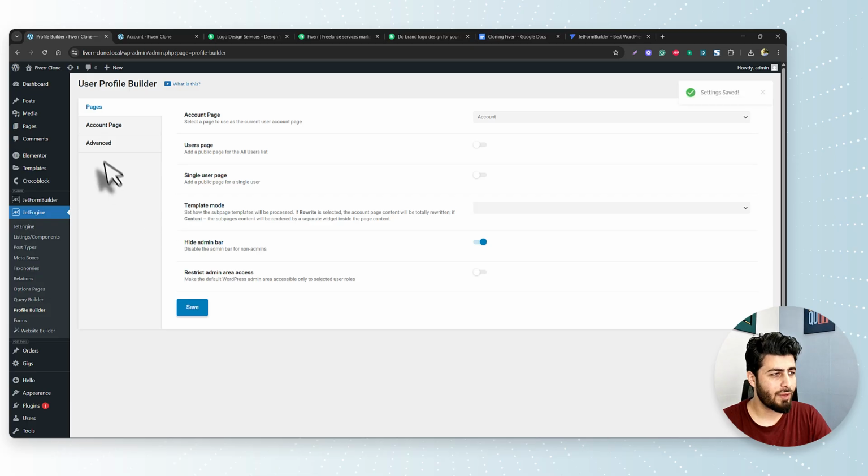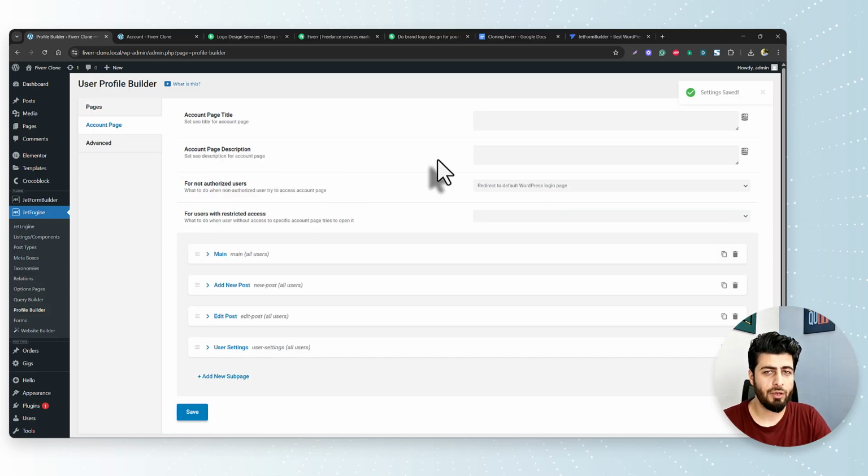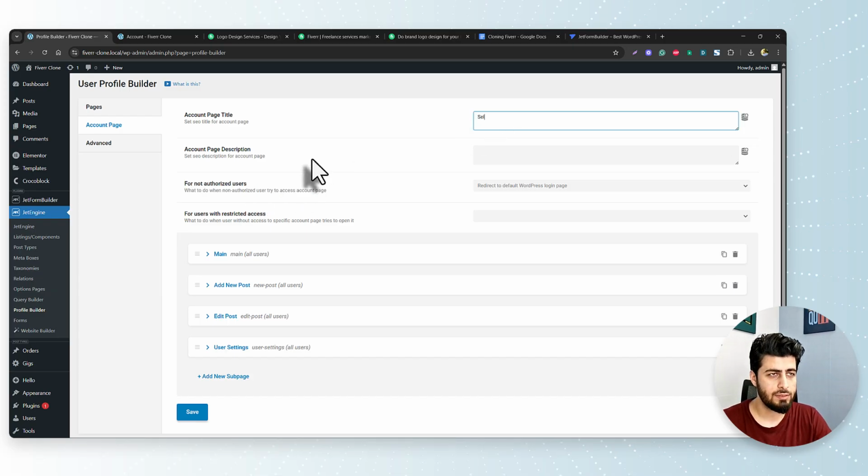Now I'll click on save and let's go ahead to the account page. The account page is something that needs to be configured, and that would be, let's say, the dashboard of a seller profile. So if any seller is creating their account, or even a buyer, they will have to be here on the account page, and that account page is going to be everything. So right now, you can see here that for not authorized users, this is the title of the page, let's say seller dashboard. We can give it a title for the meantime, which we obviously will be changing.